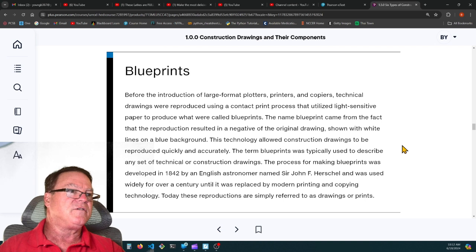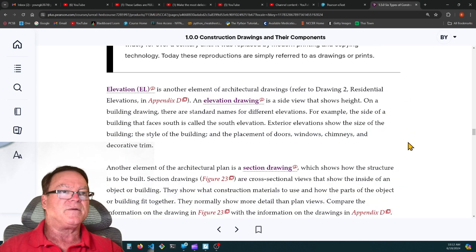Before the introduction of large format plotters, printers, and copiers, technical drawings were reproduced using a contact print process that utilized light-sensitive paper to produce what were called blueprints. The name blueprint came from the fact that the reproduction resulted in a negative of the original drawing shown with white lines on a blue background. This technology allowed construction drawings to be reproduced quickly and accurately. The term blueprints was typically used to describe any set of technical or construction drawings. Okay.